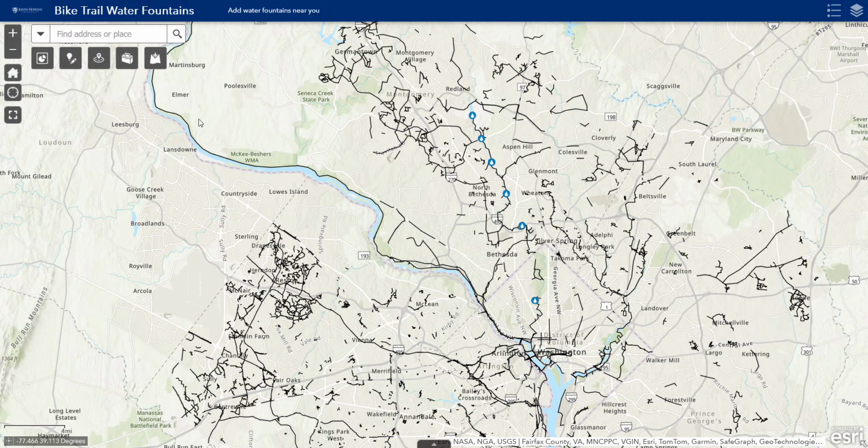It's called Bike Trail Water Fountains, and this is my web app. I used Web App Builder to create the app.